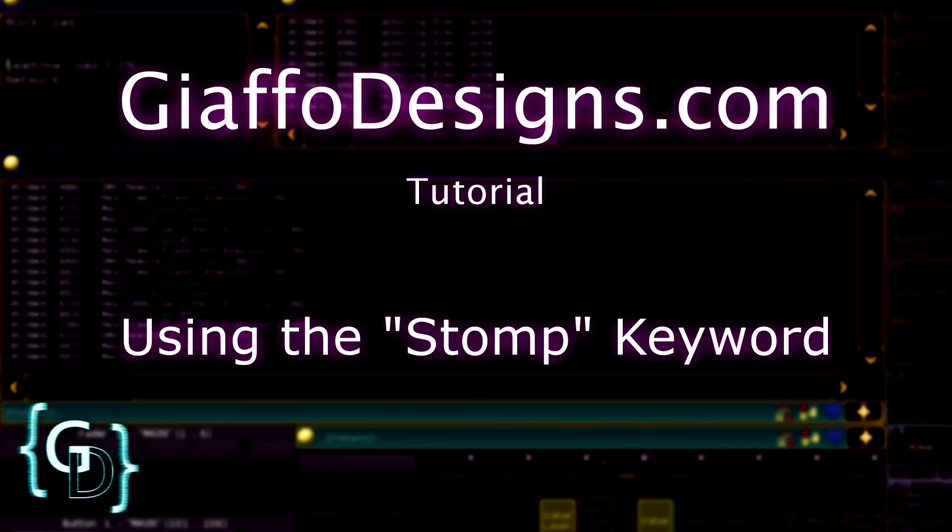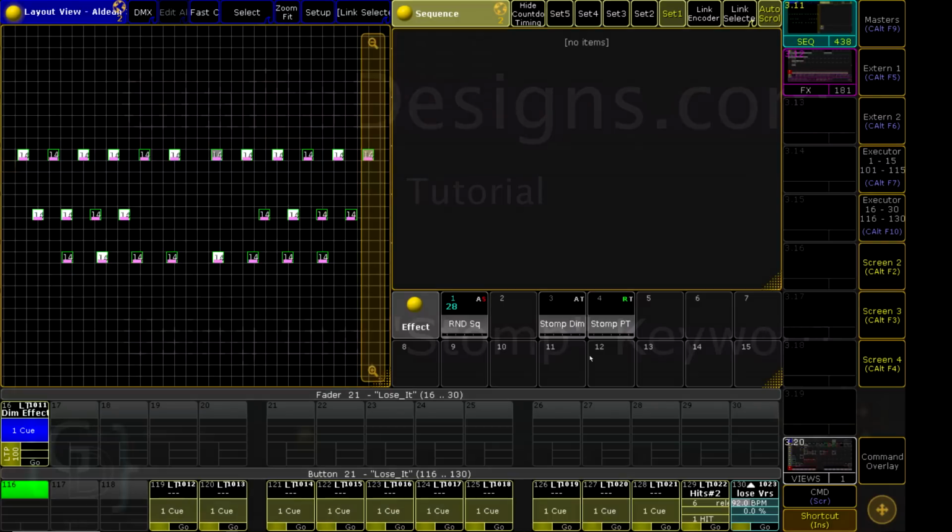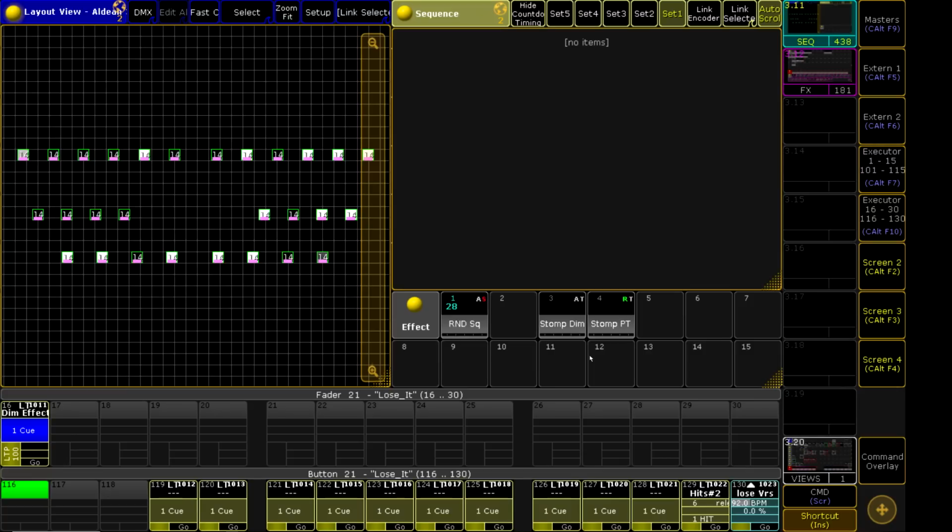Hey everybody, Jason here from geoffdesigns.com, and in this video I'm going to be covering the Stomp keyword shortcut, how it can save you palette and executor space, and how to use it in combination with a few other lesser known keywords and shortcuts.